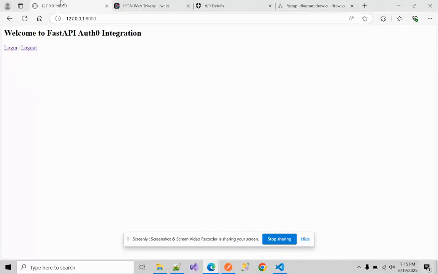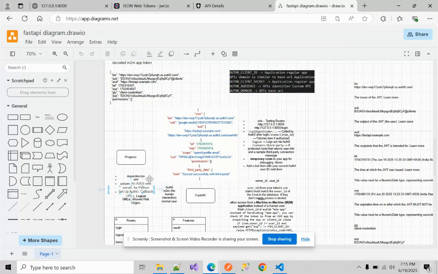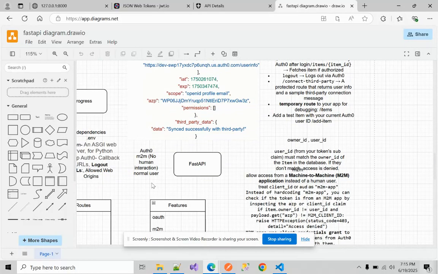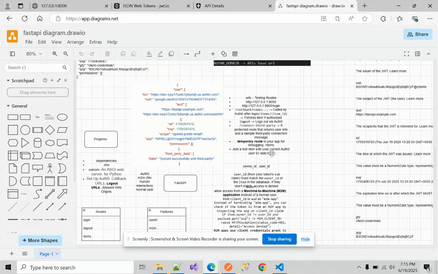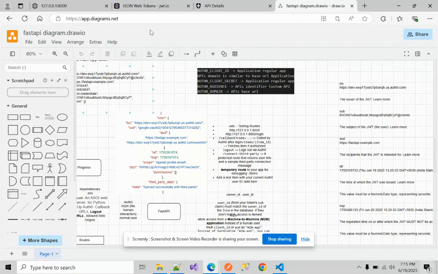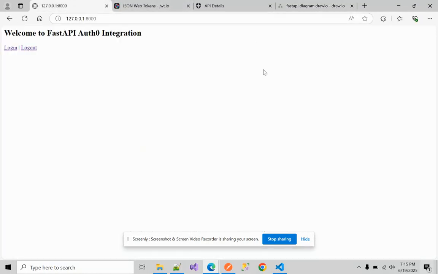Hello team. So this is a demo for the FastAPI Auth0 integration for the M2M user and for the normal user. I will give you a brief on all those things, what I am trying to achieve here. So this is for M2M and for normal user. I will run all the APIs whatever we have. So let's deep dive into it.